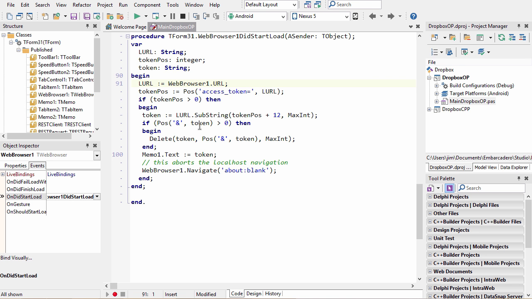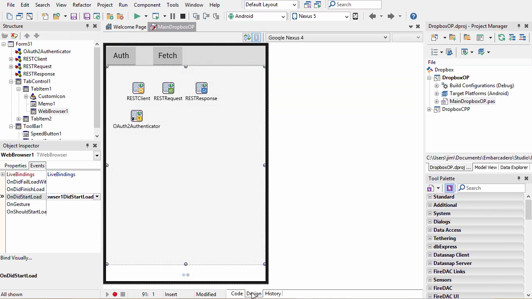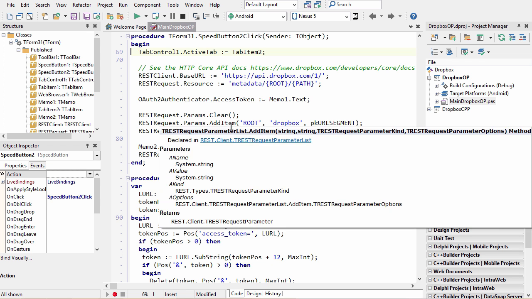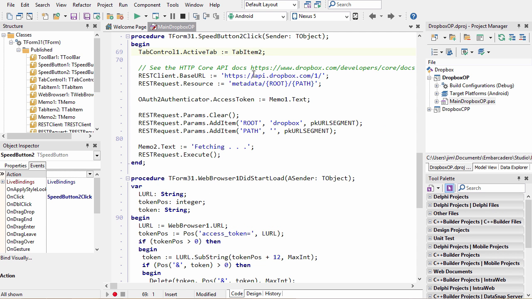Okay, and so for the example of this demo, I want to get the token by parsing it out here and put it in memo1.txt so I can see it. Okay, and then the fetch button here is going to then use the metadata URL, the metadata resource off the Dropbox API to pull down a list of all of the files in the root of my Dropbox folder.